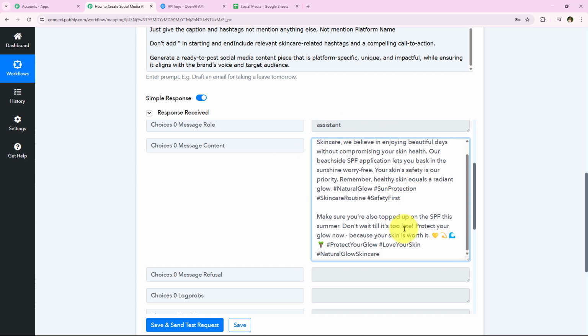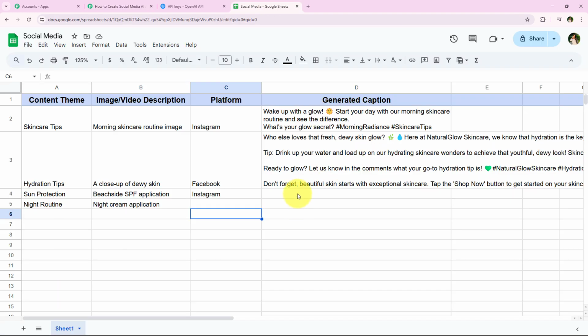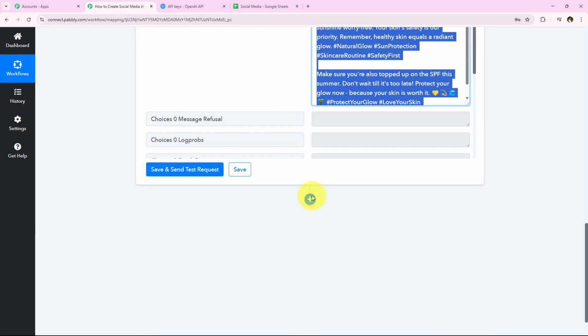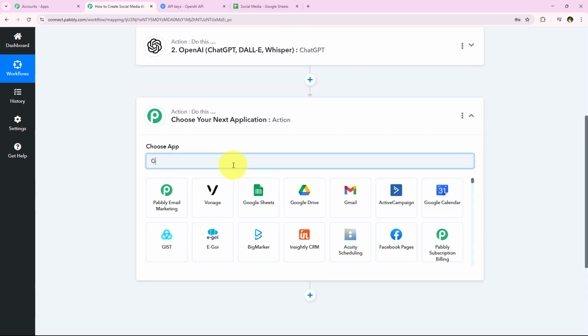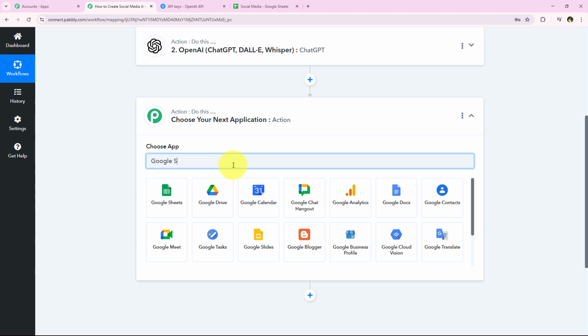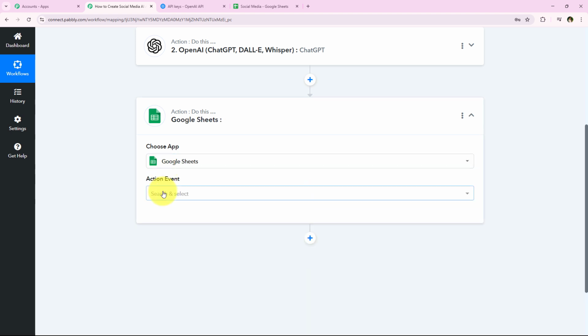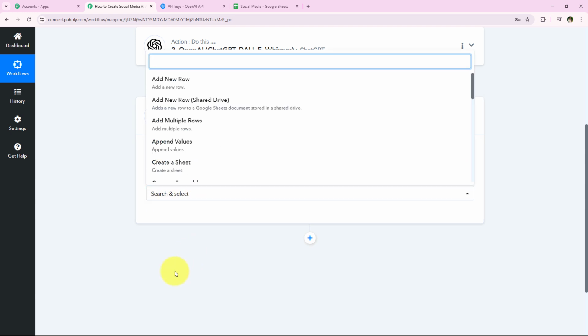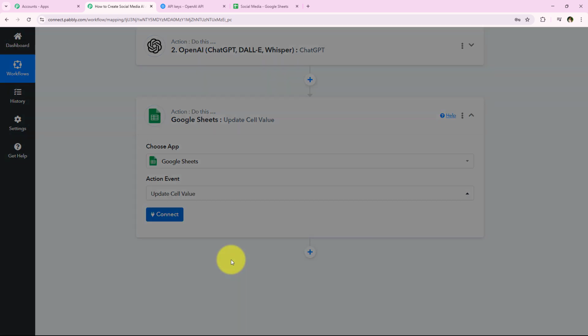And now what we're going to do is we're just going to add that same caption which we received from my AI agent right over here in my spreadsheet. For that, we're just going to add another action step right over here, and now for my action application, I'm just going to select Google Sheets once again. So I'm just going to search for Google Sheets, and as you can see, it's the same, so we are simply going to select it. And now for the action event, I'm just going to select update cell value, and then we are simply going to click on this connect.